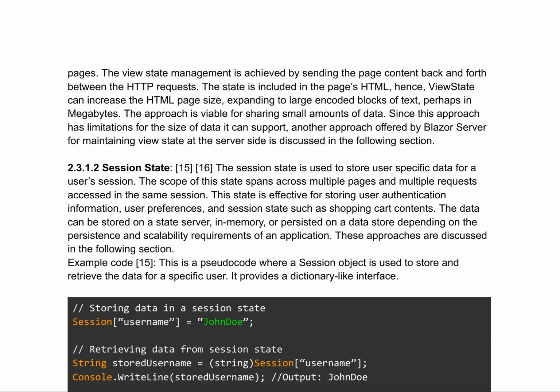Here is a combined summary of pages 21 and 22. View state management in Blazor Server involves sending page content back and forth between HTTP requests, which can increase HTML page size.